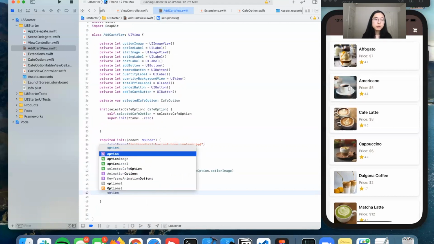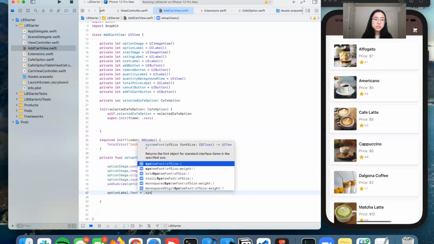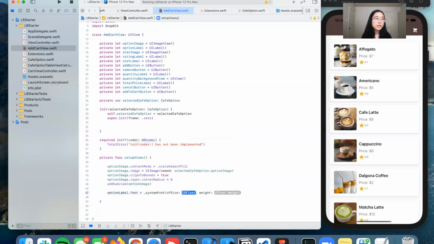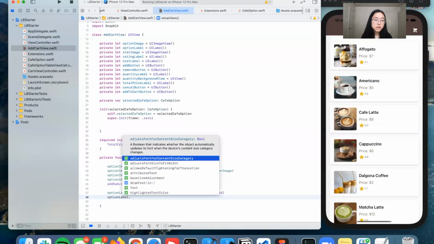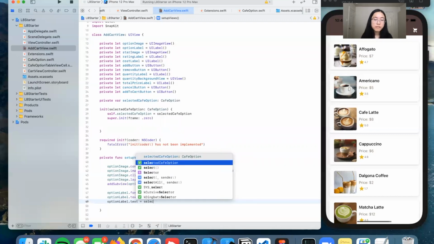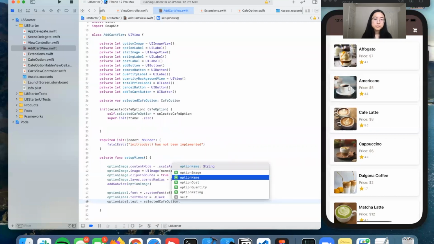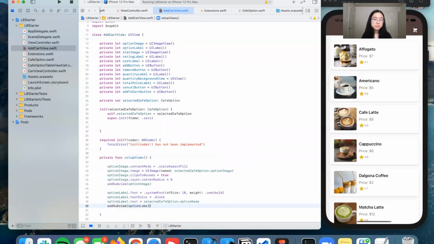So we're going to do option label dot font. I'm going to set it equal to the system font of size 18 with weight semi-bold, and then option label dot text color. Default is black, I'm pretty sure, but I'm going to set it just in case. Option label dot text, and you can just set it equal to the selected cafe option dot option name. Then we're going to do add subview of option label. And then we're going to do much of the same with the rest.